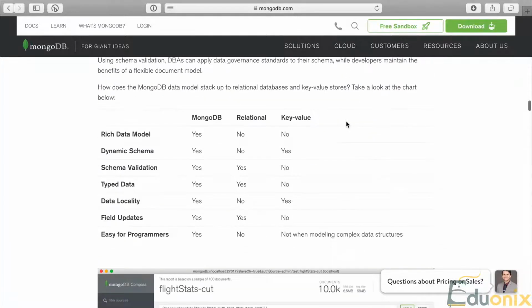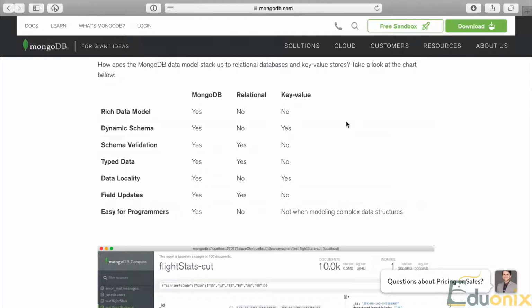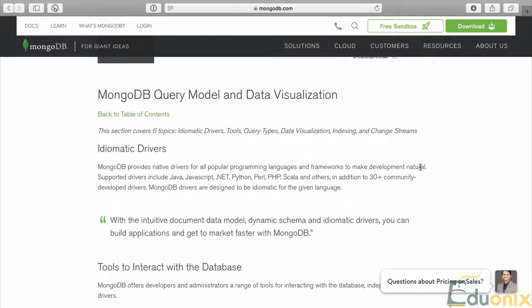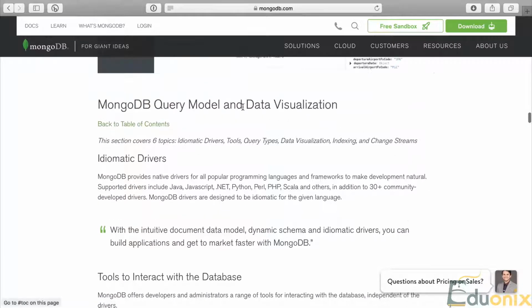So as we continue on down, we can see here a few of the differences with MongoDB versus a relational database. And then further down, we have the query model, and they talk about the data visualization. So again, we're not going to be logging in to the MongoDB website, interacting with it that way, but I do want to point out the query model.